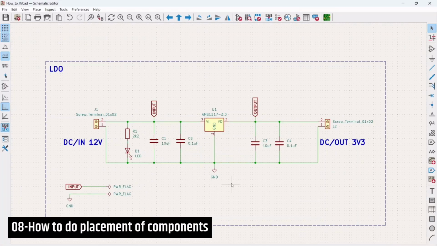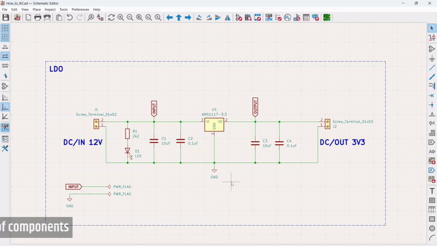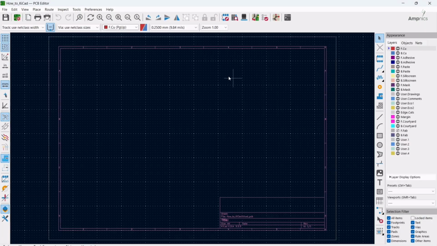In this video, we are going to discuss how to do proper placement of components in the layout editor. So for making the layout, after the completion of schematic and footprint assignment, we have to go into the PCB editor. For opening the PCB editor, we have to click here, switch to PCB editor. Once you click there, you will land in the layout editor window.